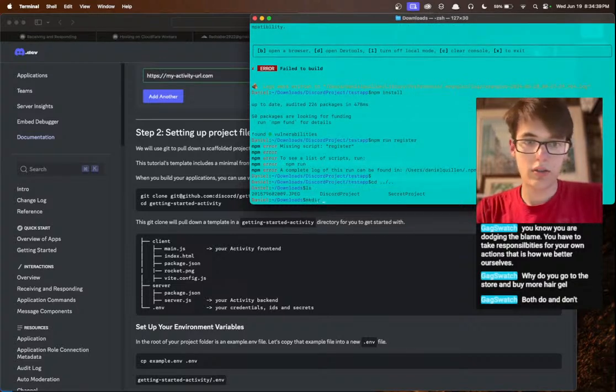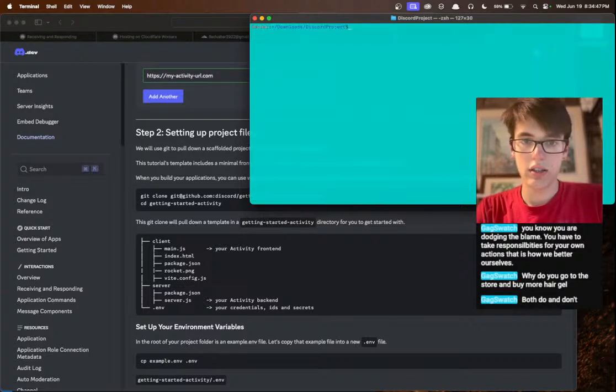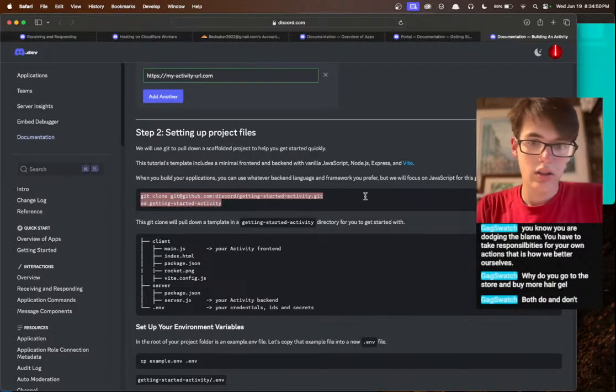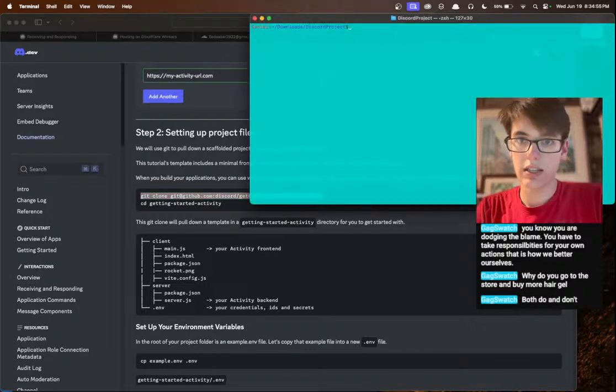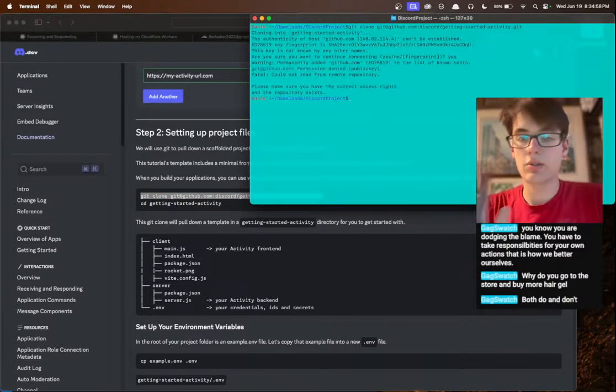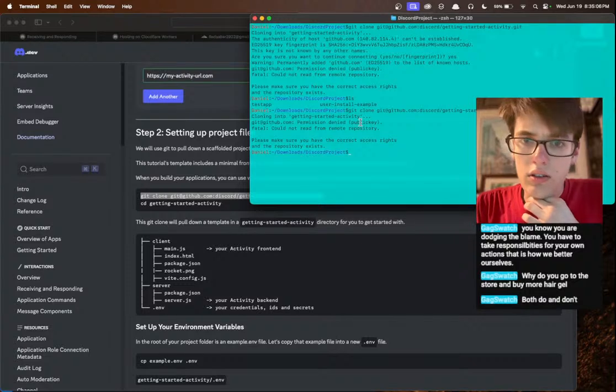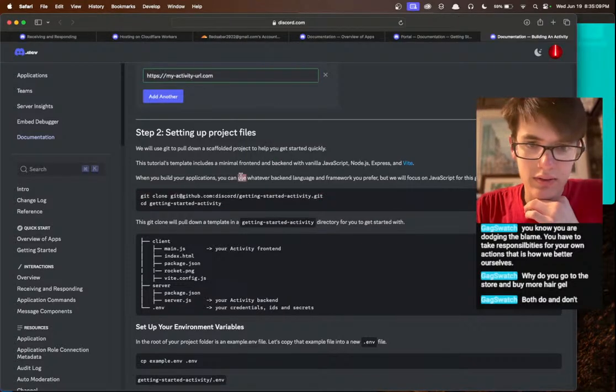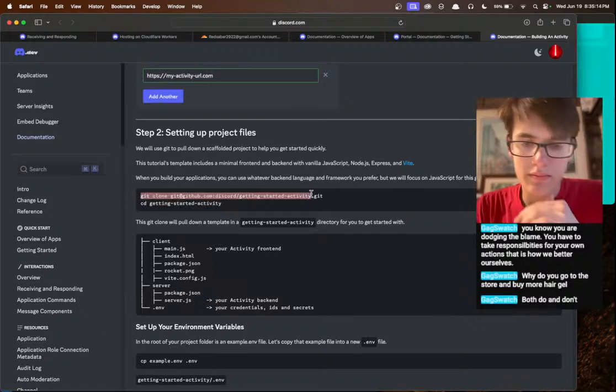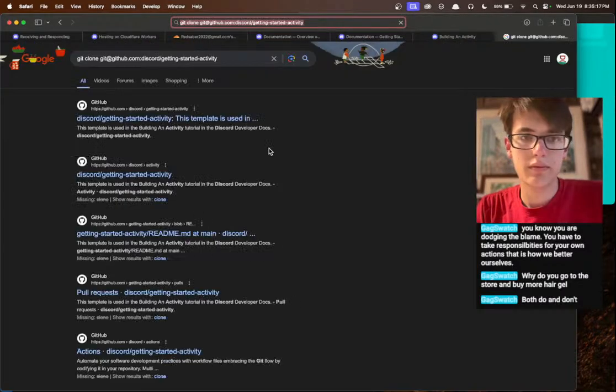Let's just go ahead and make a new directory. Actually, we can just go into the Discord project directory and create our, all right, so we're going to clone their sample activity, and we'll just use that until we can make our Godot version. Don't worry. They did not let us, hang on. Permission denied. Oof. Let's take a look.